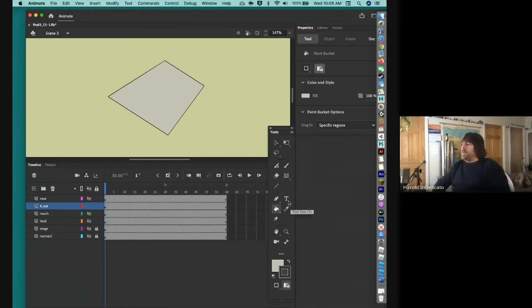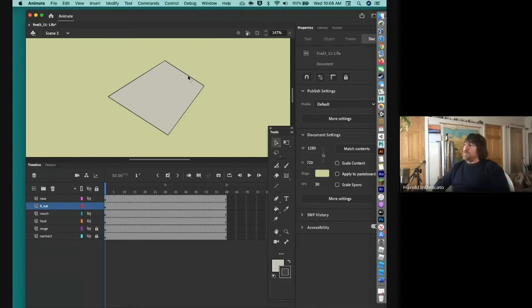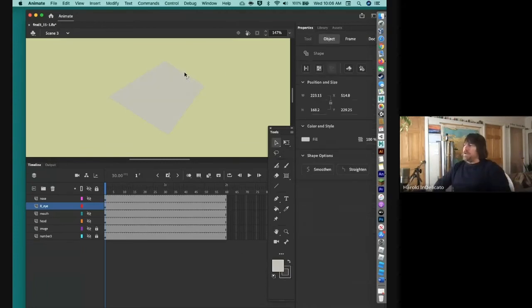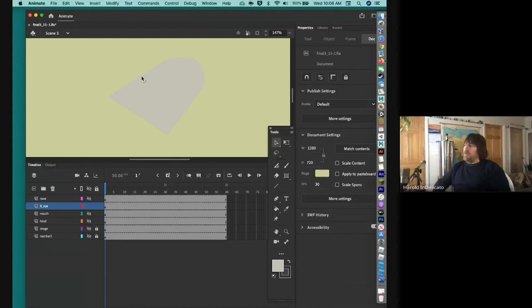So right below the pen tool, you'll see the paint bucket tool. You can fill that shape. Then use the selection tool, delete your stroke, and you've got your shape, and you can manipulate your shape just like you've been doing all along. You can move it any way you like.